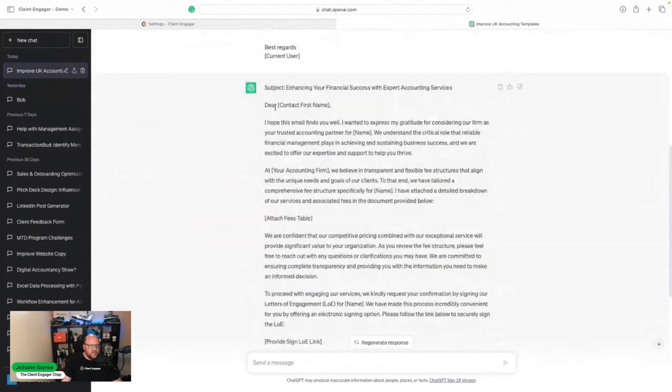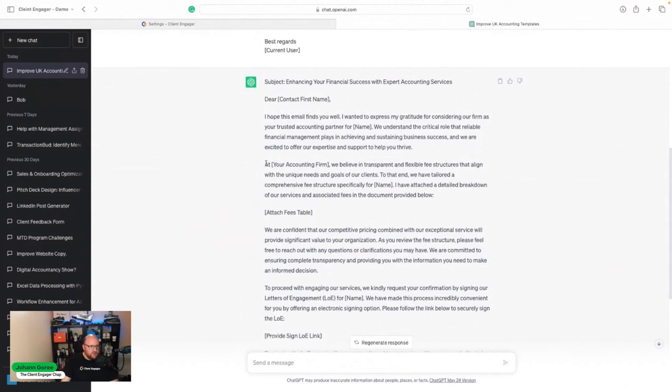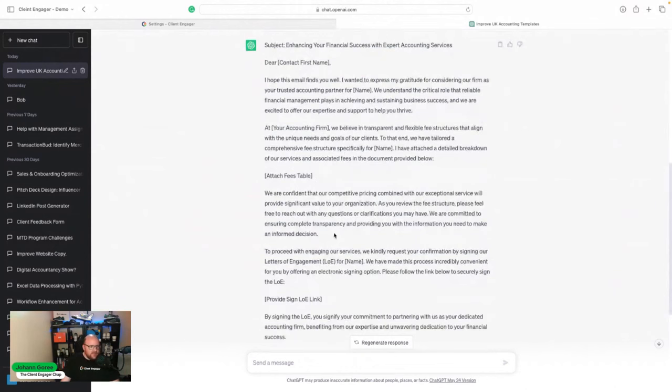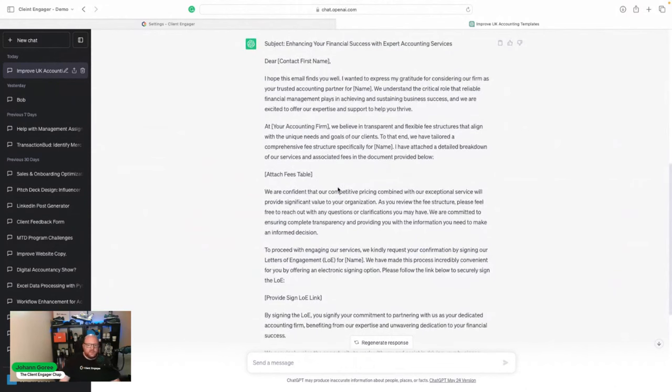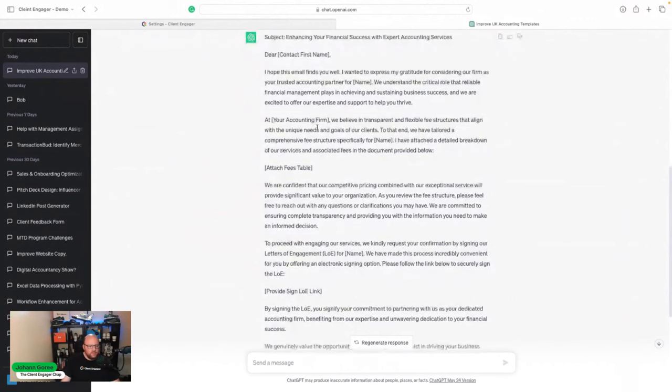First of all, it's recognized the placeholders in that first email. So it's now saying, dear contact first name, I hope this email finds you well. I want to express my gratitude for considering our firm, blah, blah, blah. It then knows to put a name in there at your accounting firm, so we can put our name in there. The fees table is there. So straight away, with absolutely no hassle whatsoever, this has been made better for me. But it's quite a long email.